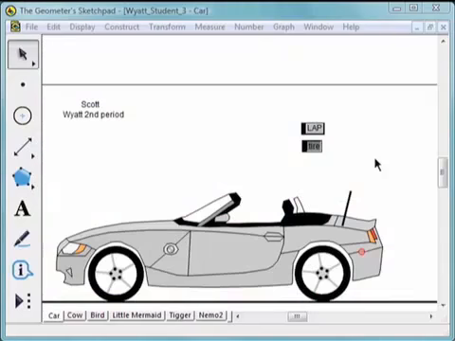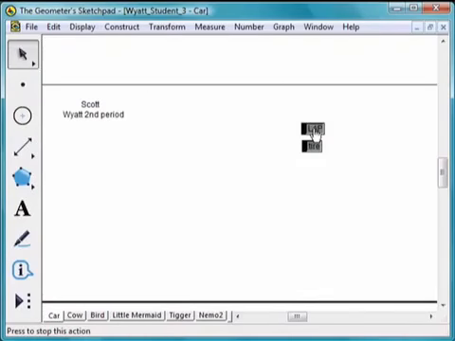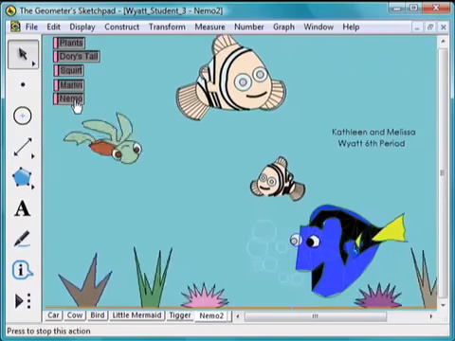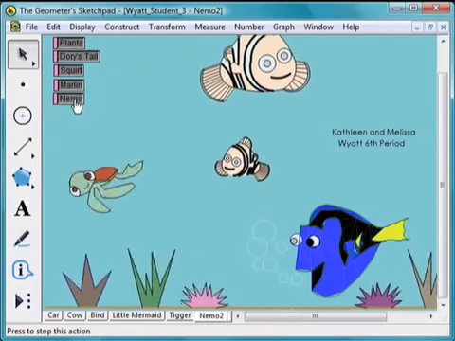Another big project we do is a transformational project, where they go in, learn how to do translations, rotations, dilations, reflections in Sketchpad, and they have to create a sketch that has all the transformations in it, and they have to include an animation. And there again, I've gotten just amazing things.